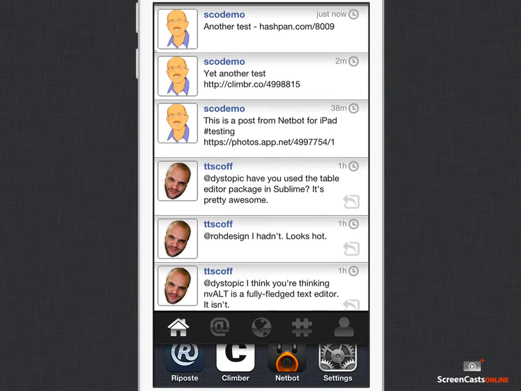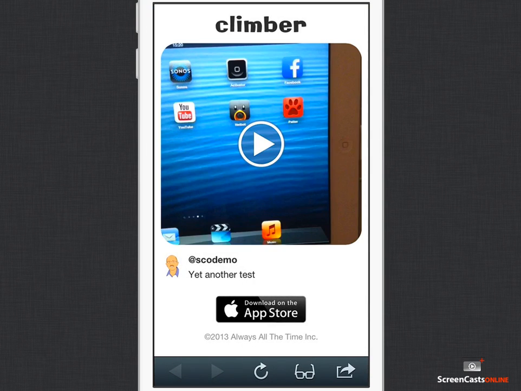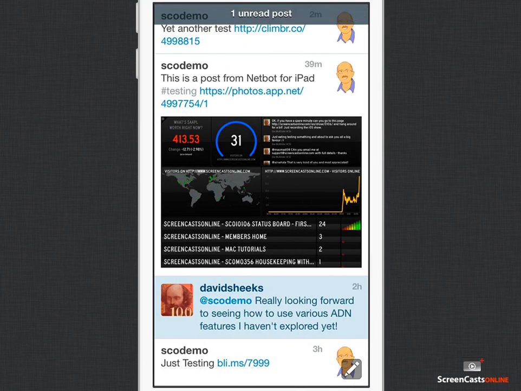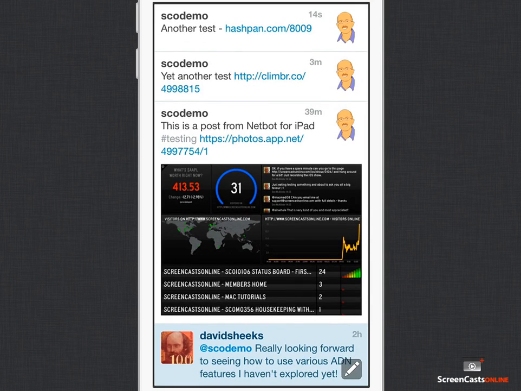There's another test, hashpan.com/8009. I go across to, say, Repost, swipe across, pull down. There's the Hashpan. Tap on there.